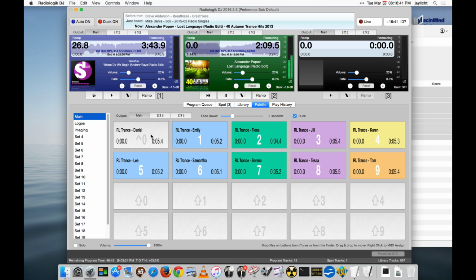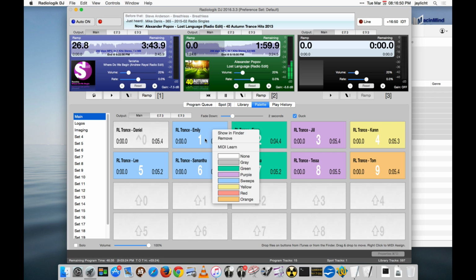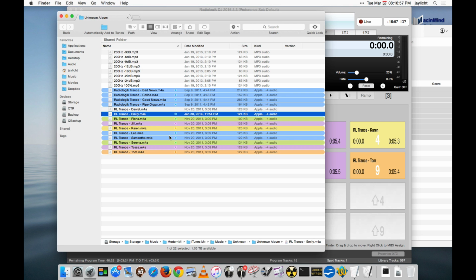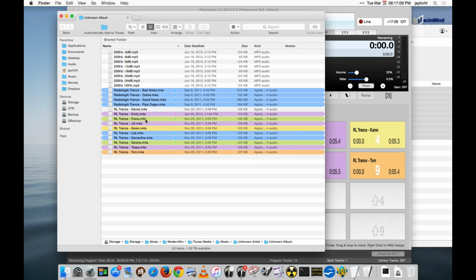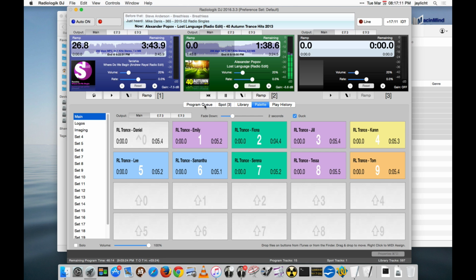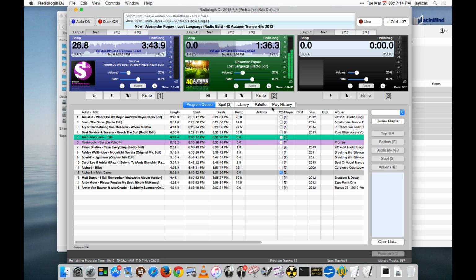Now, one other thing you probably noticed, wow, all these have colors now too. Yes, they are using the colors of the tags or labels in the Finder. And if you right-click, you can actually change those, and they'll actually change the tracks themselves. I can actually show one of these in the Finder, and we can see the selected track here is indeed blue. And if I were to change this to purple and then show it in the Finder, we'll see it's purple there. And this works all over. This works in the program queue, all the lists.